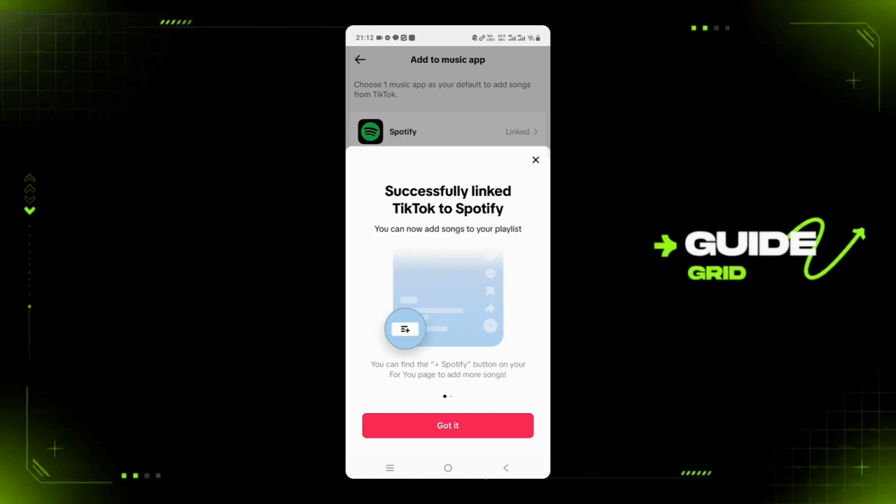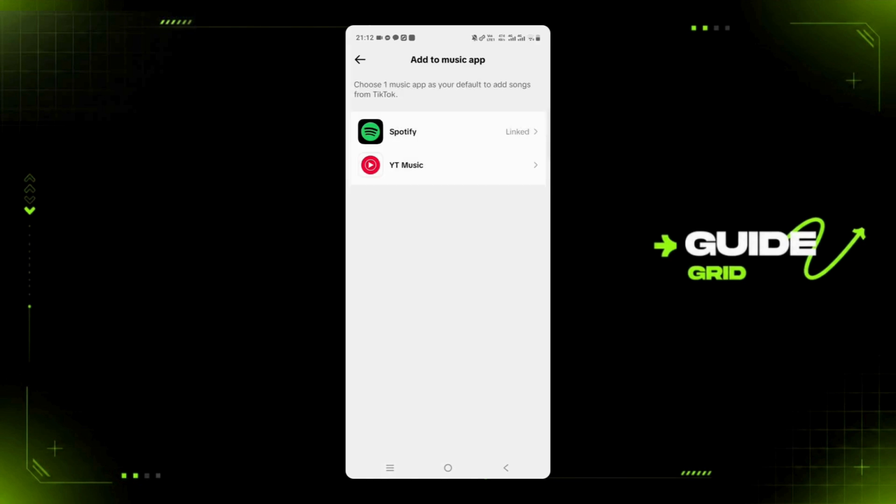Once it's linked, open any TikTok video with a song you like. Tap the sound at the bottom of the screen, then select Add to Spotify to save the song. You can find your saved songs later by opening Spotify and checking your liked songs or library. And that's it. That's how you can link Spotify to your TikTok account.